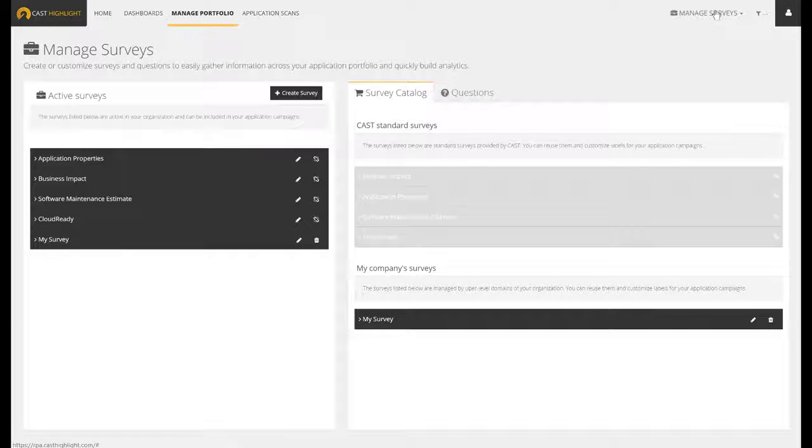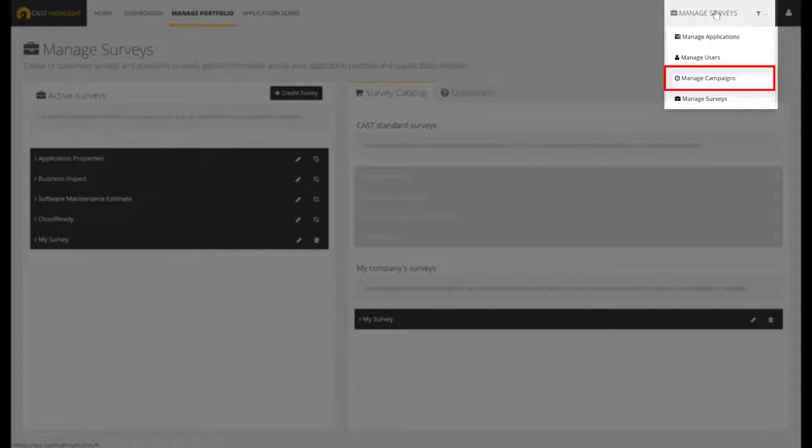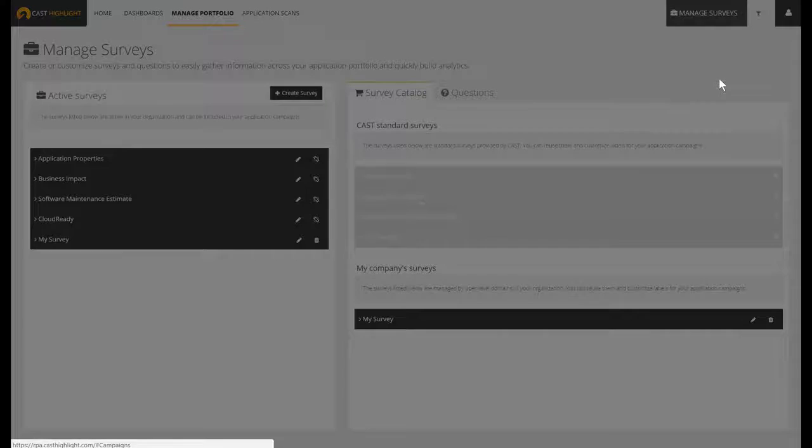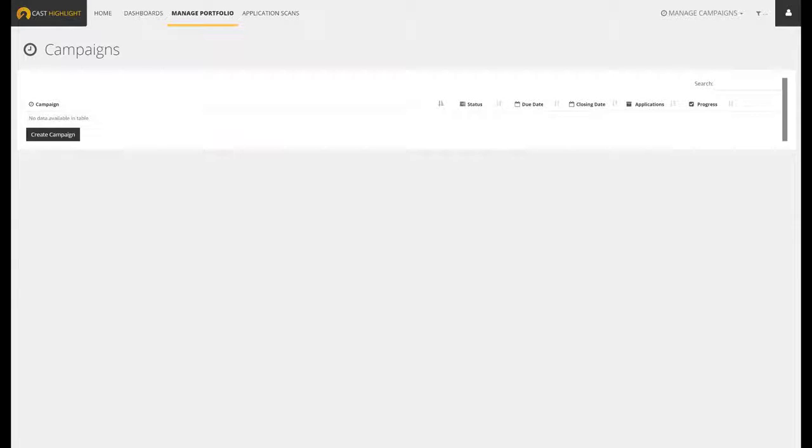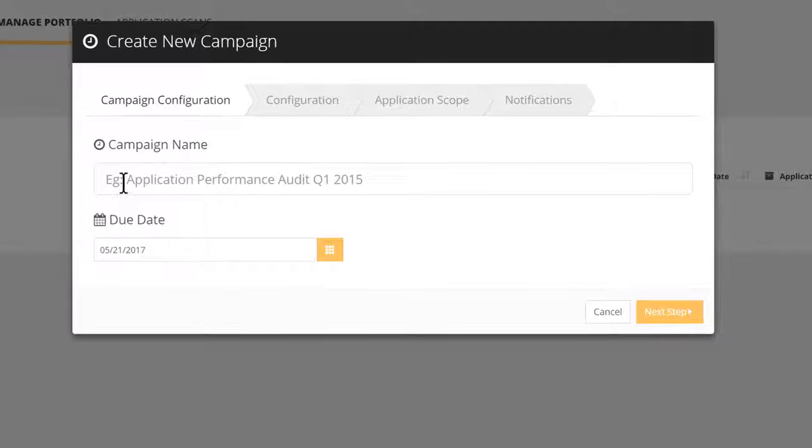Let's reach the Manage Campaigns menu thanks to the drop-down list. At this point, there is no existing campaign. Let's press on the Create Campaign button. First, we name the campaign. A recommendation here is to prefix with a date, which will make it easier to sort your campaigns.